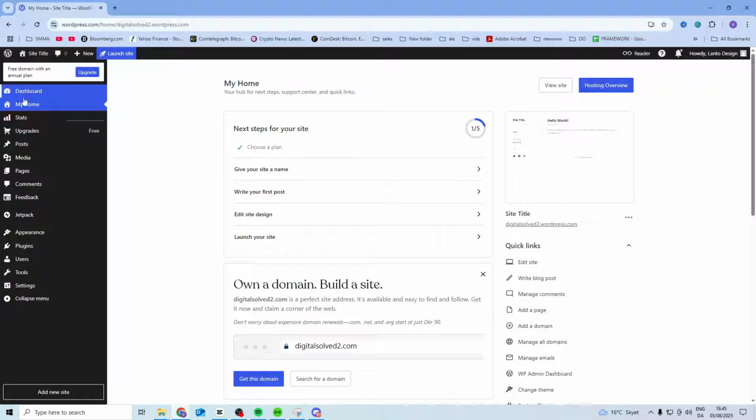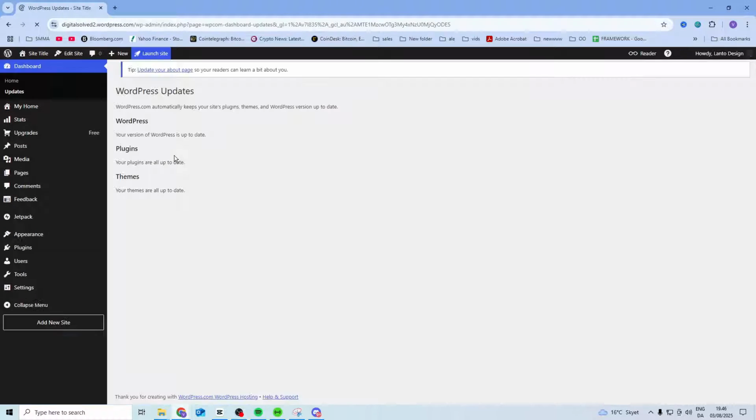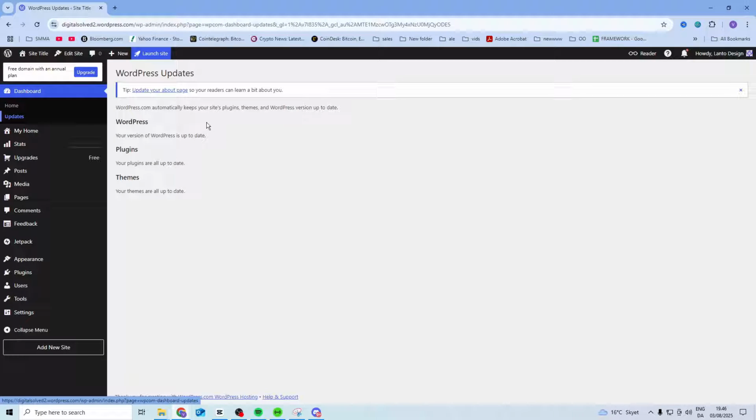So to do this, head over to just your admin dashboard. Inside of here, what you want to do is head over to dashboard and find updates. And once you're in here, you want to make sure that you take the latest update. If it says it's up to date, you should have the editor.